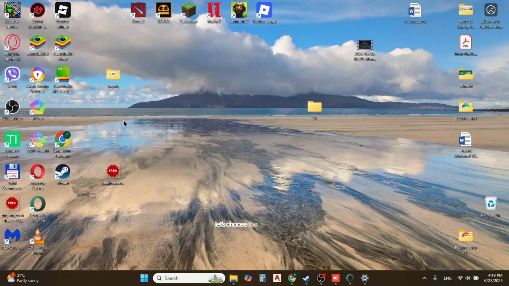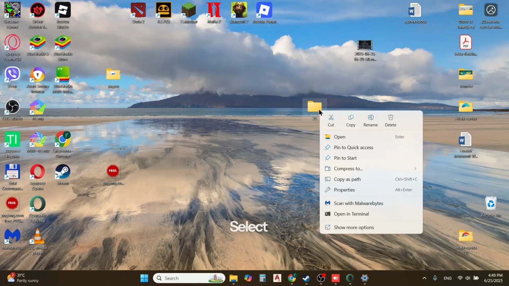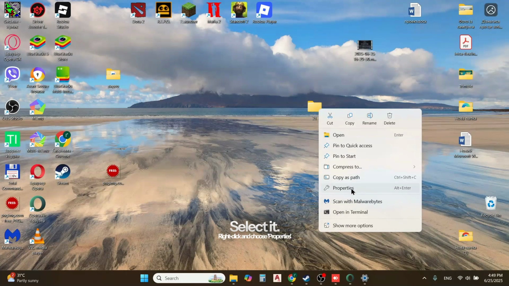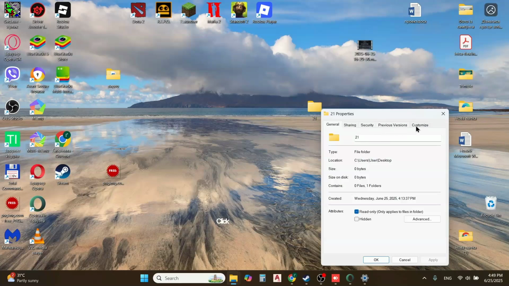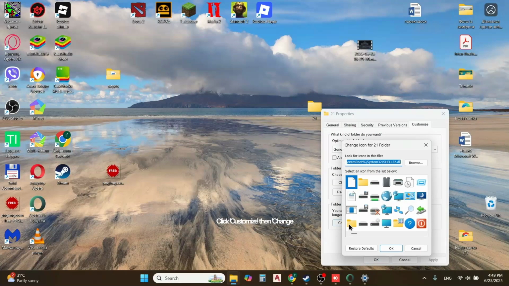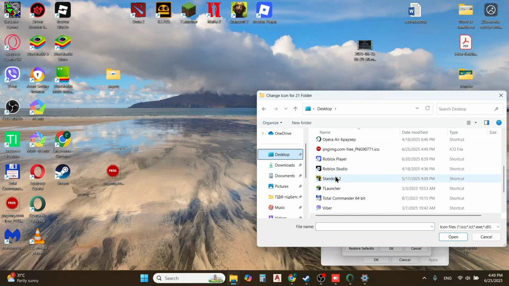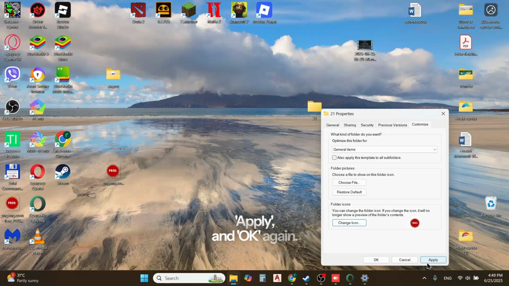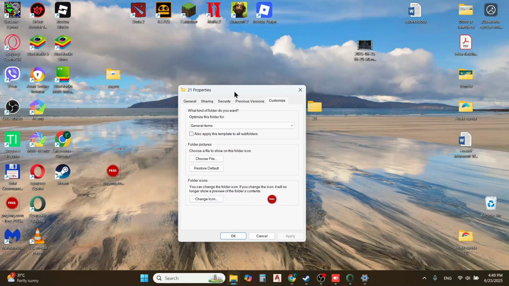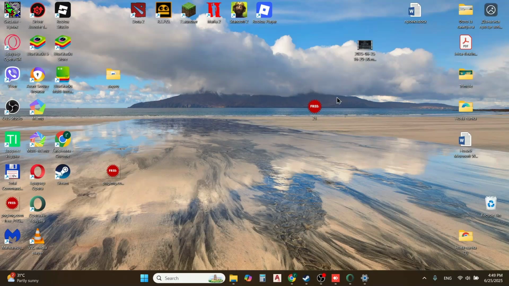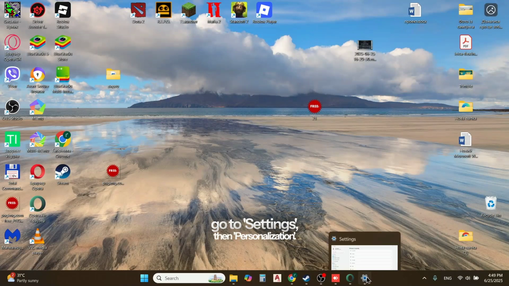Now let's choose the app we want to change the icon for. Select it, right-click and choose Properties. Click Customize, then Change Icon. Find our new icon, click OK, Apply, and OK again. There you go. To change system icons like the recycle bin, go to Settings, then Personalization.